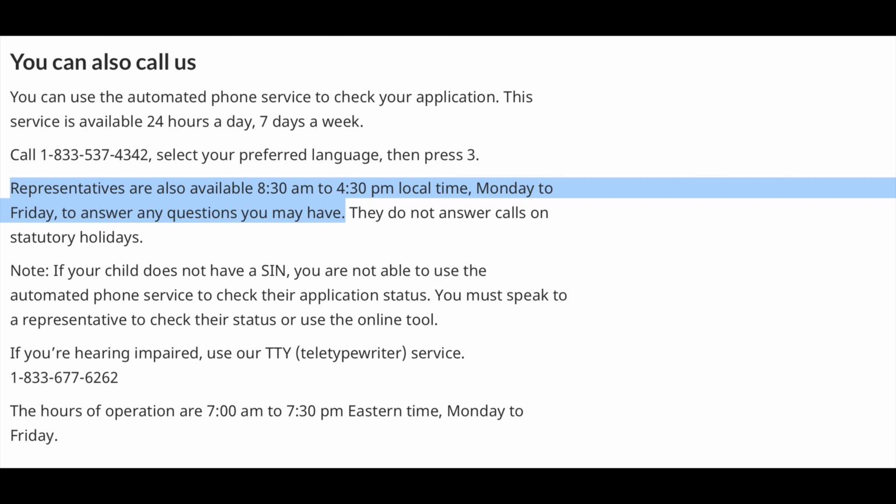Option 2: by phone, call for help. If you are not comfortable with online systems or if you do not have internet, you can also call the Dental Care Program helpline at 1-833-537-4342. The phone line is open Monday to Friday, 8:30 a.m. to 4:30 p.m. your local time. Have your SIN number and date of birth ready. Ask the agent, can you check the status of my Canadian Dental Care Plan application? They will tell you if your application is complete, if more documents are needed, if it's approved, when your coverage starts.